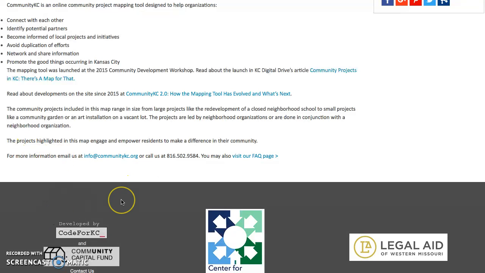And as you can see here on the About page, they also have information. So they have an email that is info@communitykc.org. Again, that is info@communitykc.org. You can contact them with questions, or you can call them at 816-502-9584. I'm sorry, that is 9584. So again, that number is 816-502-9584. And you can speak to someone about more questions that you have about this website.